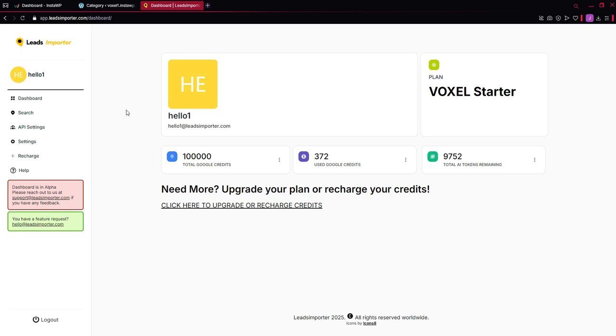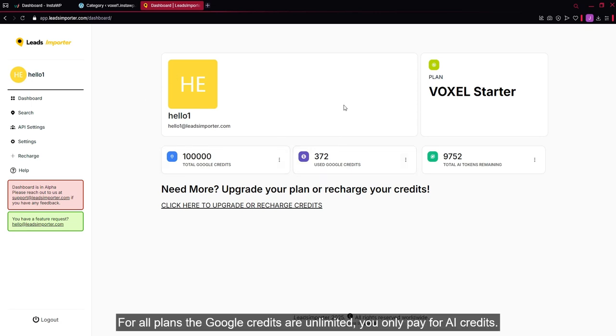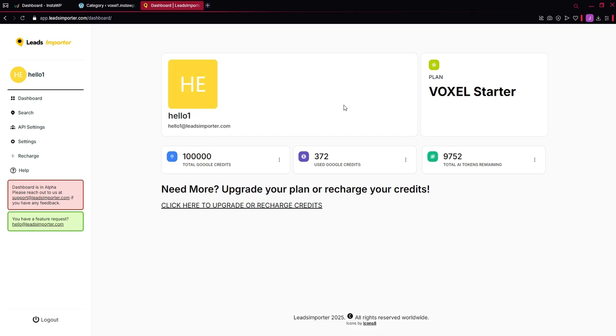So we go here into Leads Importer. When we sign up for the tool, we will be in the dashboard page where we'll have the number of Google credits and used Google credits. This is basically just for you to see how much consumption is being done, but in the plans that you sign up for now, they are unlimited Google credits, so I would not worry about the value that we have here for now. Then on the right side, we have the total AI tokens, and this is basically if you want to have a business description written and the listing, you will need to purchase separately the AI token by coming here into the recharge section.